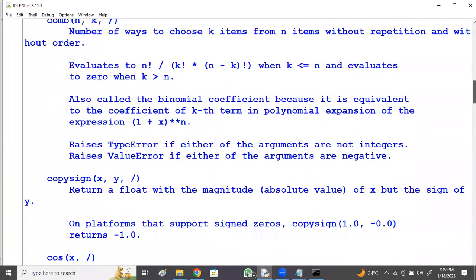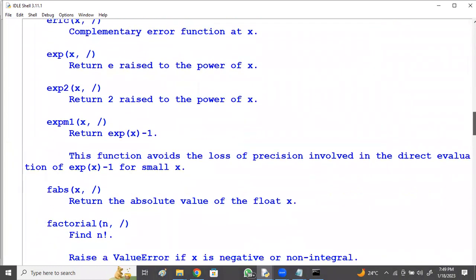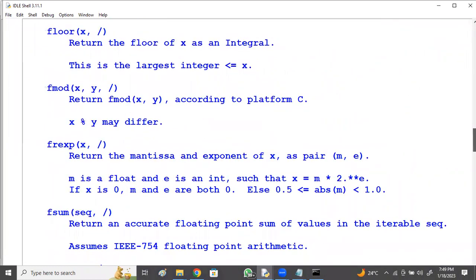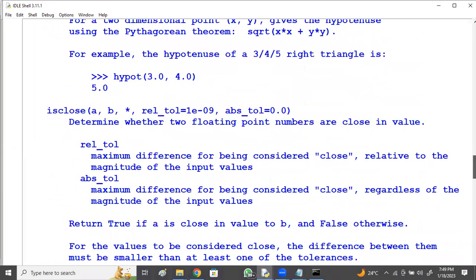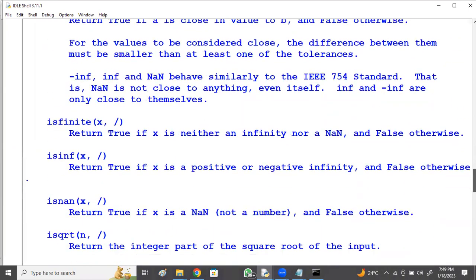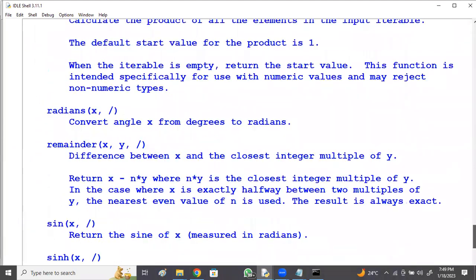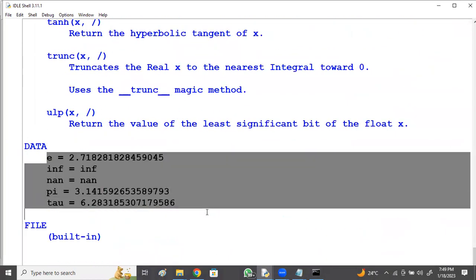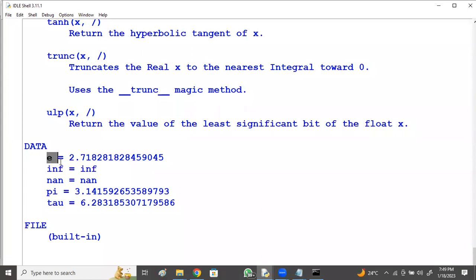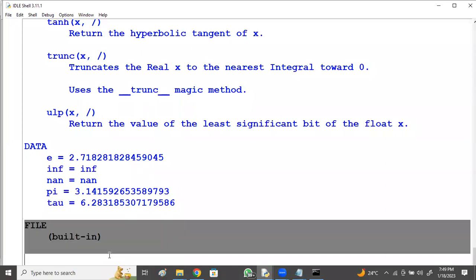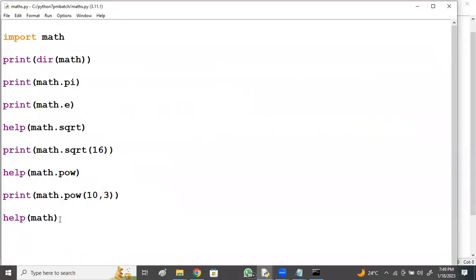So all these are functions and their syntaxes, what we need to provide. Everything, the total description about the entire module: the functions, and some variables also, which we call data. E is one variable, pi is one variable, tau. It gives the list of functions, classes, and if there are any files, the list of files also. So you can get help on a particular module, or on a particular property.